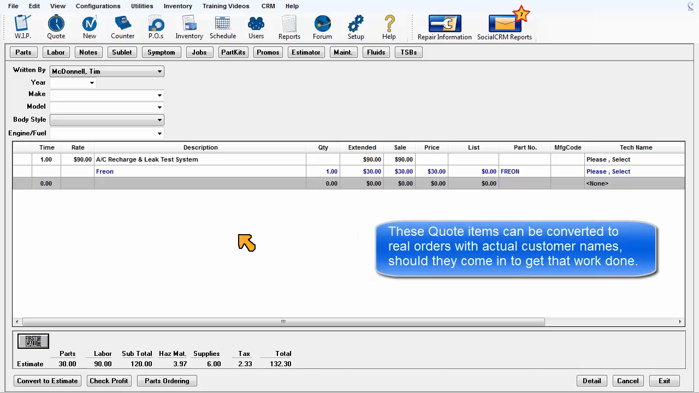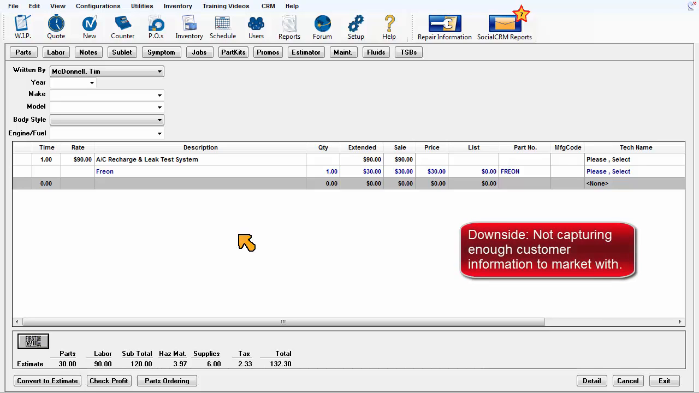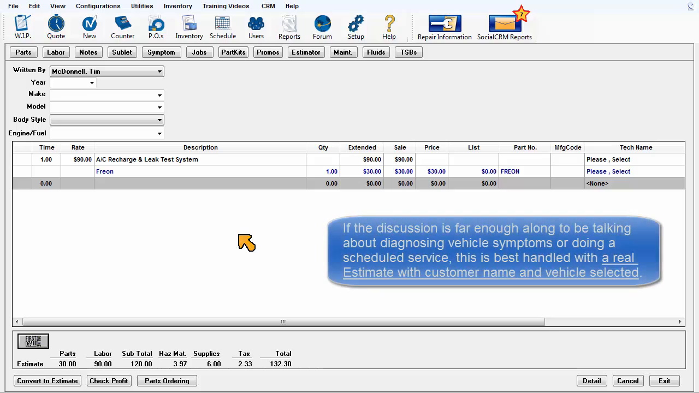These items can be converted to real orders with actual customer names should they come in to get that work done. The downside is not capturing enough customer information to market with. If the discussion is far enough along to be talking about diagnosing vehicle symptoms or doing a scheduled service, this is best handled with a real estimate with customer name and vehicle selected.